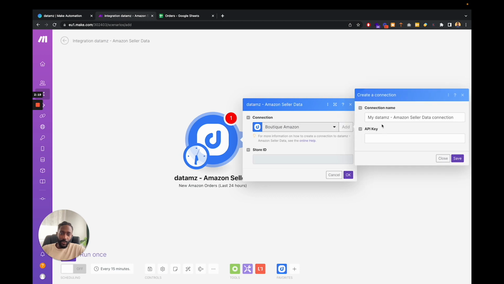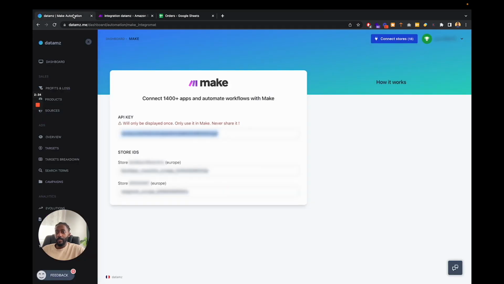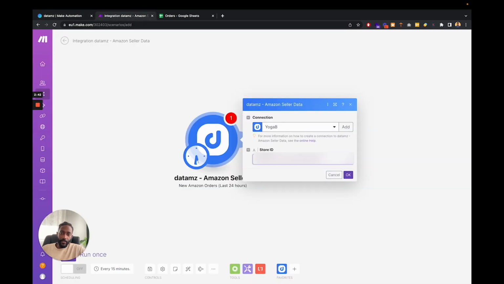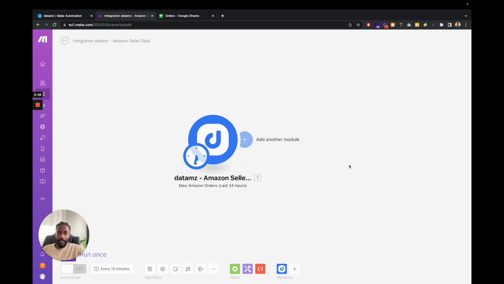You add a new connection, you put your API key, and you put your store name here. Let's say you have a yoga brand. You save it. Then you want to set the store ID. In Datamaze, you can connect multiple stores. In this case, for example, there are two stores connected. I will select this one, copy the store ID, and paste it just here. I just have to save it and say that I want to get every order that I can.